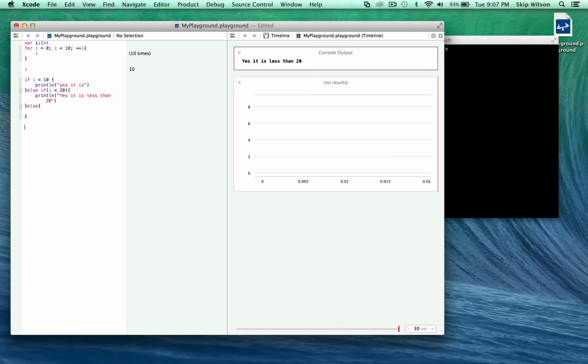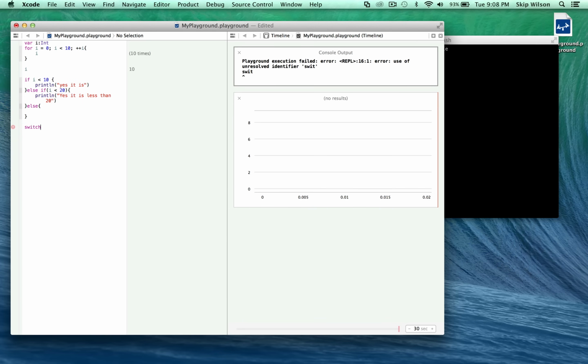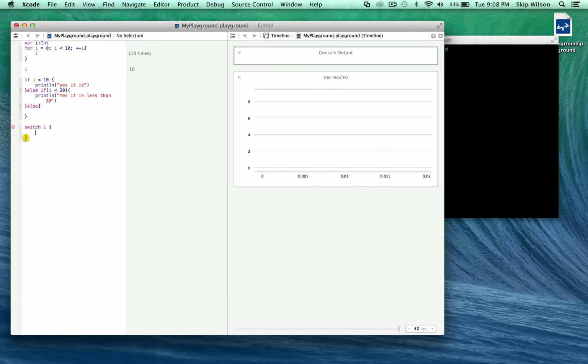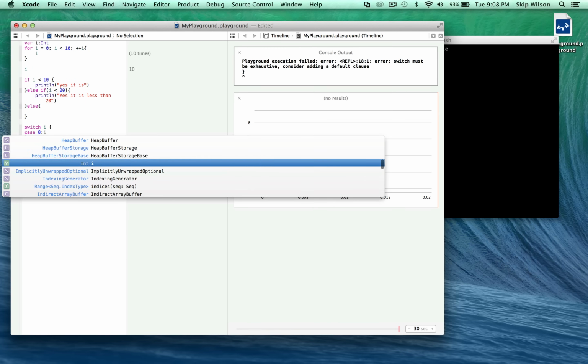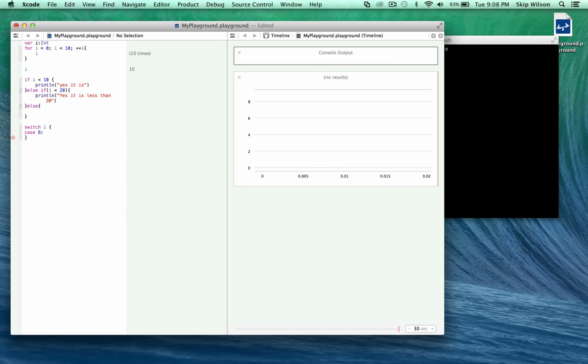You also have switch statements. But you should note that the way that switch statements work in Swift is a little different than the way that switch statements work in other languages. In other languages, usually you have a switch statement, which I'll write one right now, and we'll evaluate i because we already have it. And we'll do case, now i is going to be equal to 10 at this point. So we'll say if i is equal to 8, then we will do a print line, and we'll say it was 8.